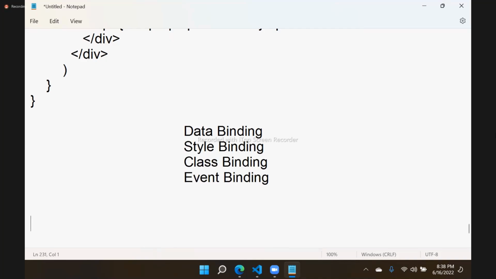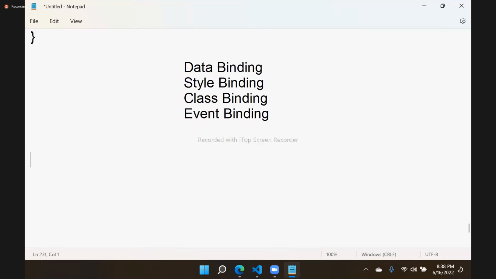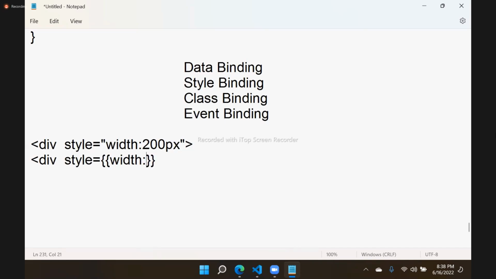Now, why do you need style binding or class binding? That is the point. One small concept we will understand. Because actually for a card div, I can apply style equal to width 200 pixel. Then why write the div with a style using this kind of binding expression? Why do we have to write this?